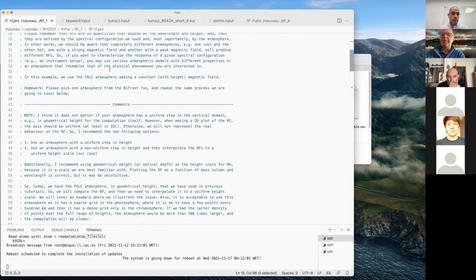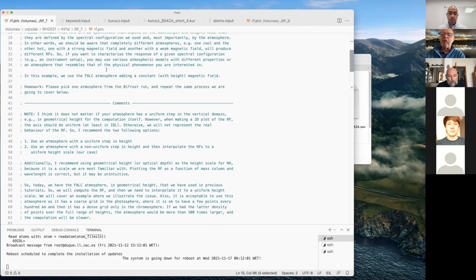Okay, in our case, we are going to use a simple atmosphere, the FAL-C atmosphere that we have been using since the beginning of the course. And we are going to add a very simple magnetic field that is constant in strength, inclination, and azimuth with height. But as homework, I recommend you repeat the same process that we are going to cover here, but using a different atmosphere, for example, one from BIFROST that we have a lot of from previous classes.